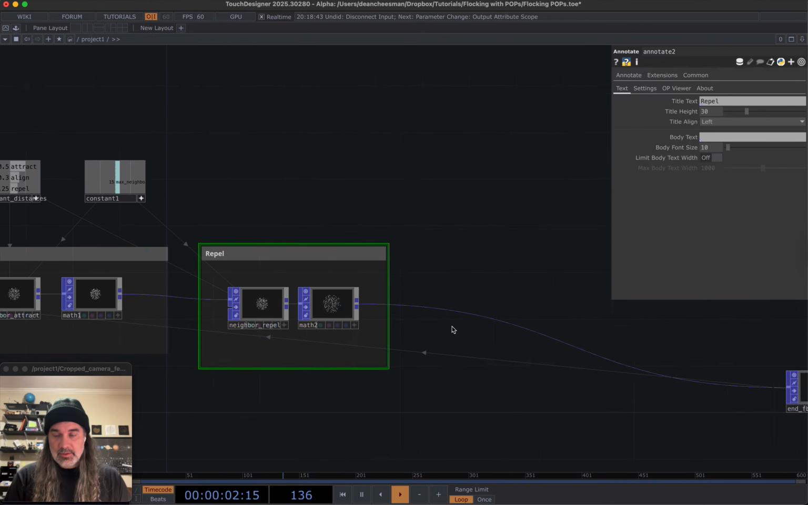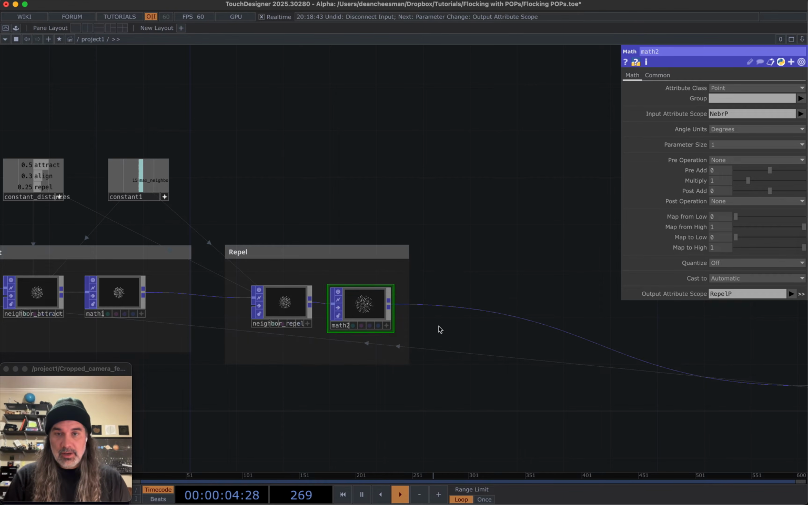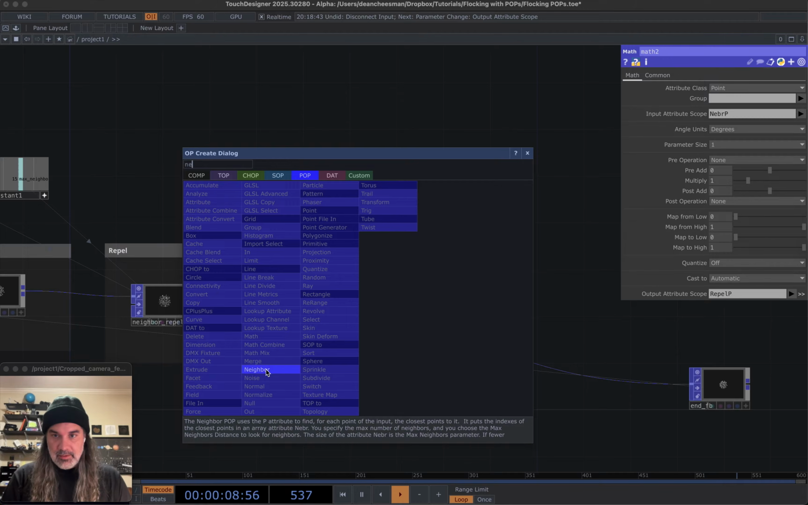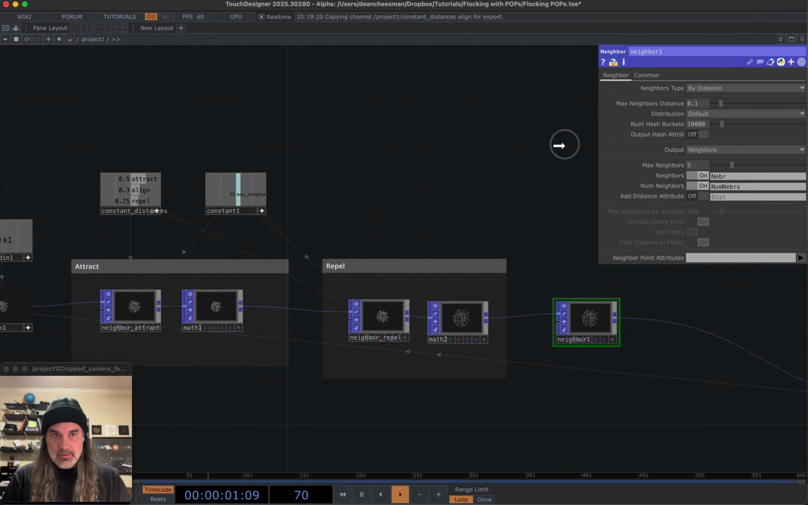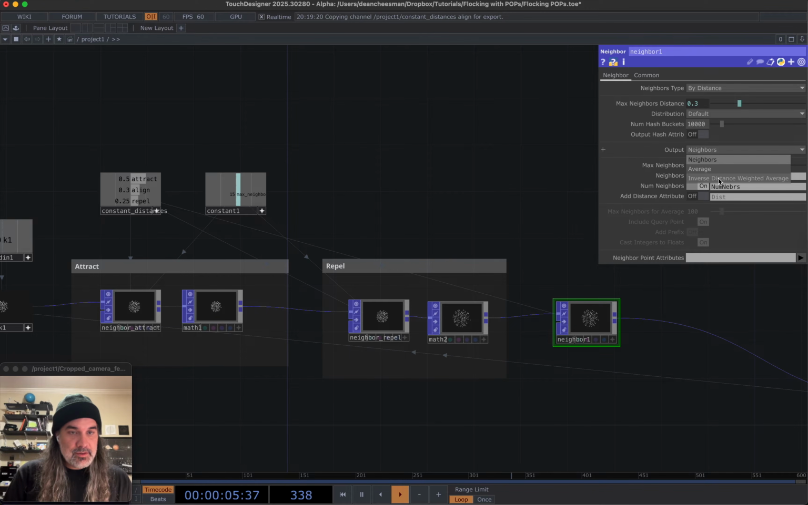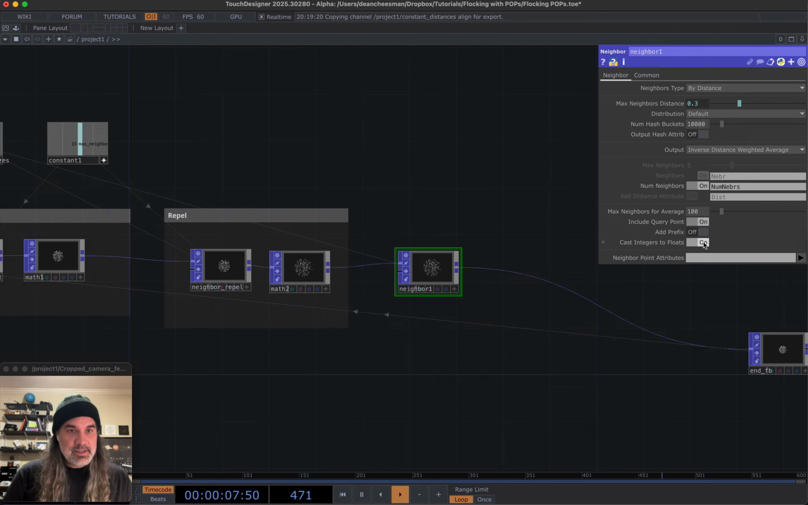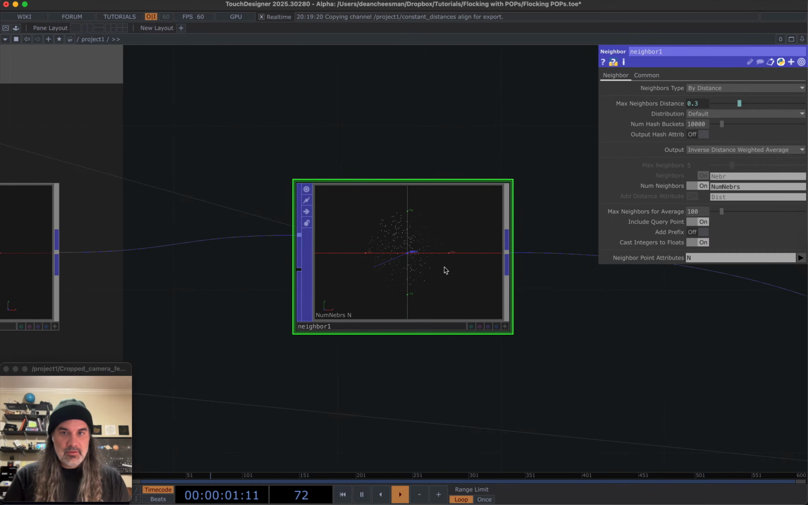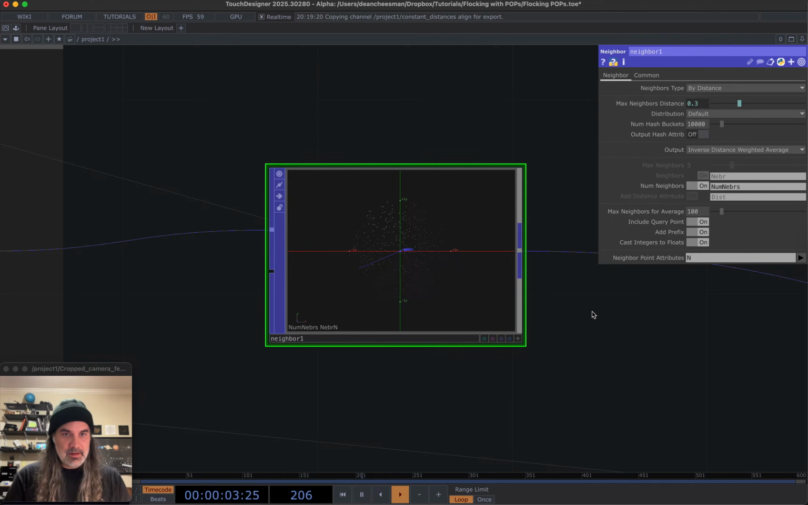I need to also do a similar calculation for my alignment. So the alignment is going to be a little bit different. I'm going to add another neighbor. I'm going to set the alignment distance. And I'm also going to do the same inverse weighted average. But instead of looking at the P position, the average point position around me, since I care about what direction I want to align in, the direction that my neighbors are facing, I'm going to use the N, my normals for that. And then I need to make sure I add prefix.